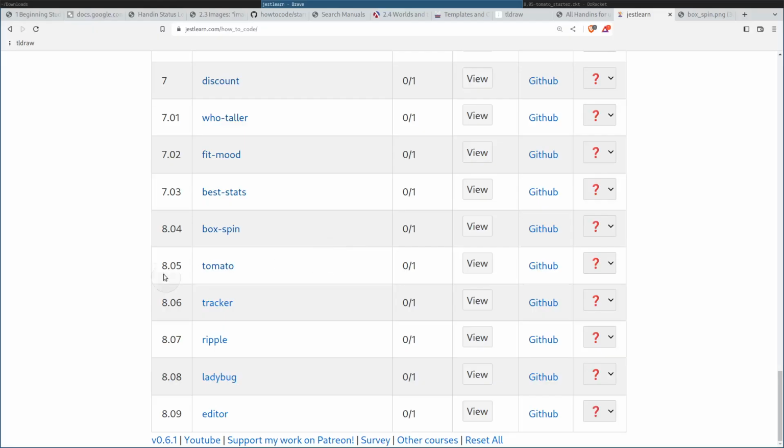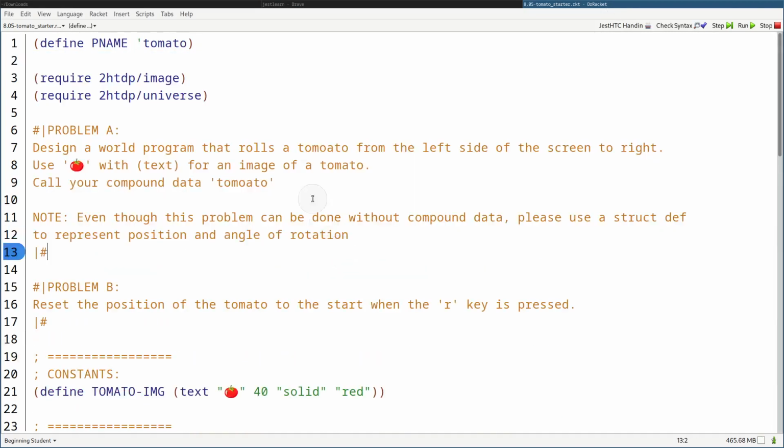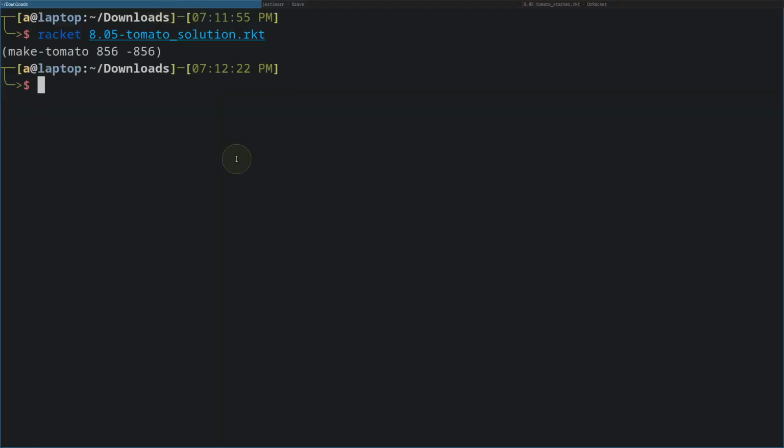In this video, we're going to do 8.05 tomato. I already have the file opened up in DrRacket, and this problem has two subproblems, A and B. But let me show you what this program looks like before you implement it.